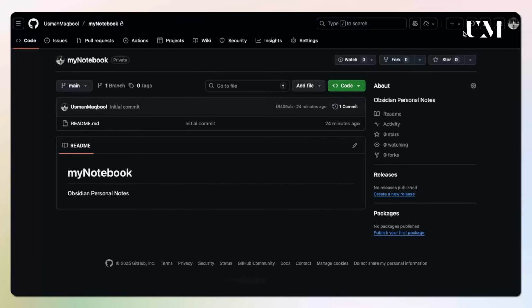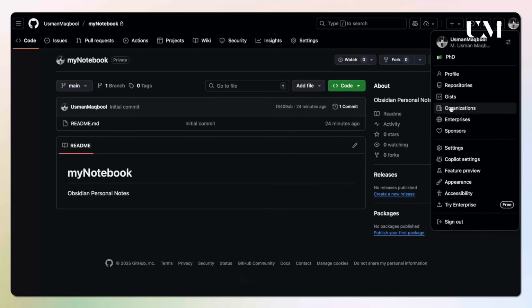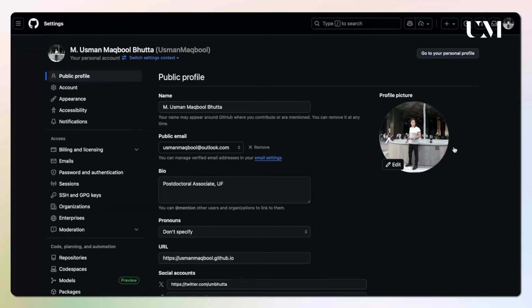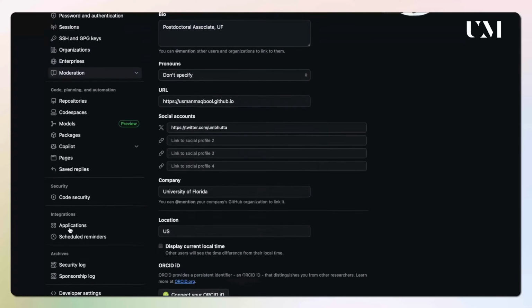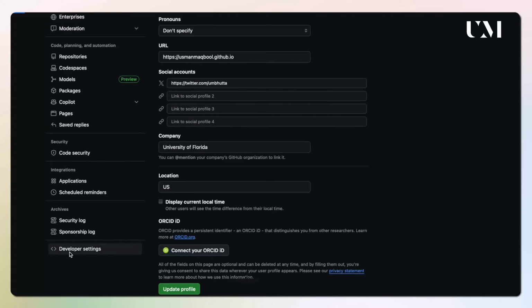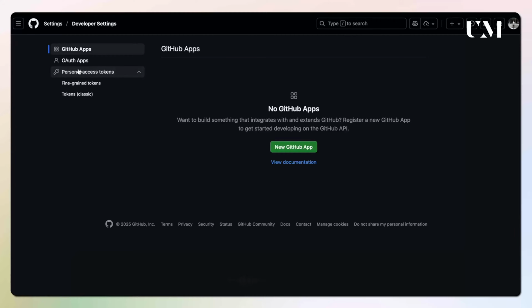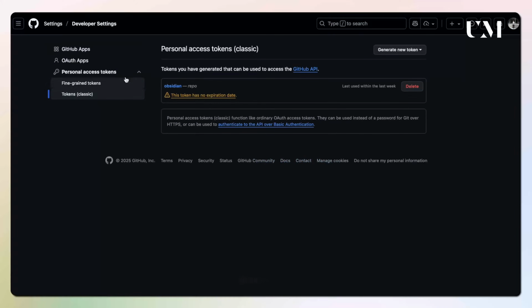So how are you going to find your API key? It's very easy. You just come to your settings, and at the end there's the developer settings. Just go to personal access tokens, tokens classic, generate new token. I already have one, but let's generate a new token for you guys.